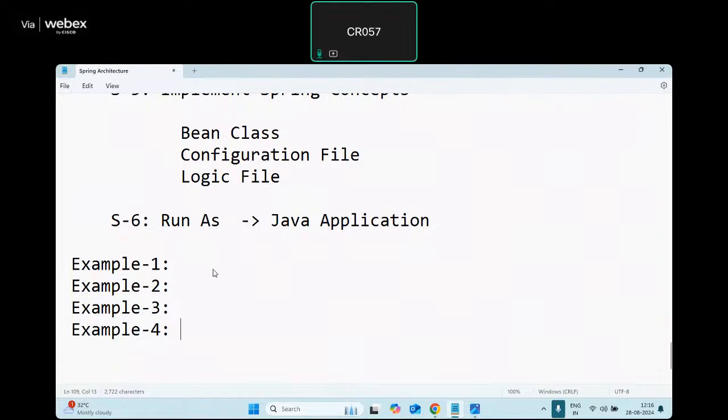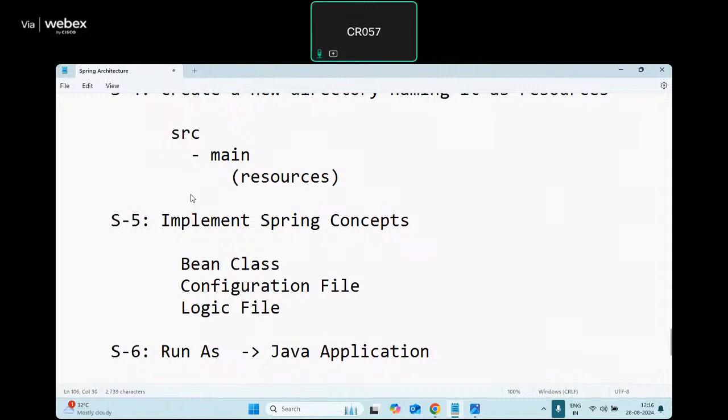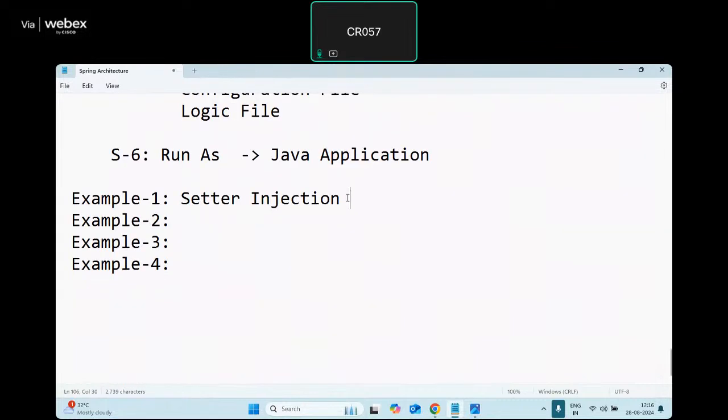So the four examples are, my first example is where I'll teach you setter injection, because I told you that dependencies can be injected in two ways in order to remove dependencies. One is setter injection and the next one is constructor injection. And in order to implement these injections, how many containers do I have? Two containers. So I'll make you understand how to use setter injection using what is your first container?